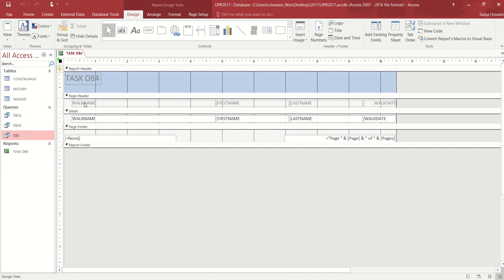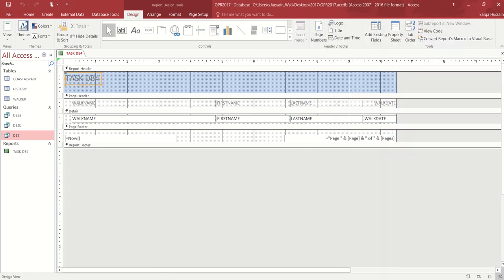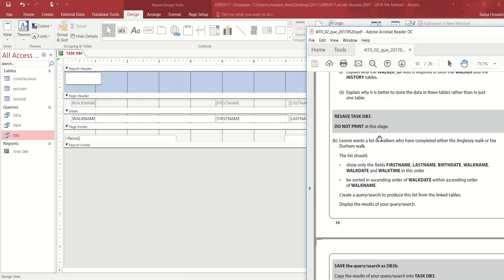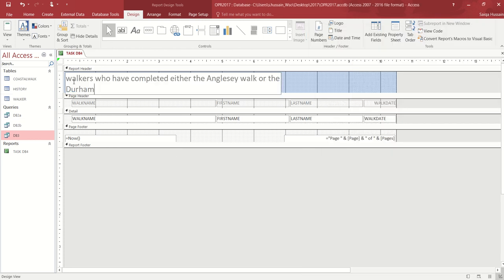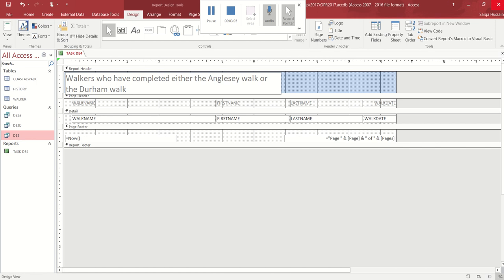Okay. One of the first things I'm going to do is make sure it has a suitable title. Currently it says task DB4. That's not a suitable title. It's not very informative. So let's double check what the task was again in DB3 that this report is being based on. A list of walkers who have completed either the Anglesey walk or the Durham walk. Okay, we can just add that. Let's just adjust it slightly though. So walkers who have completed either the Anglesey walk or the Durham walk. I can remove that walk from there.